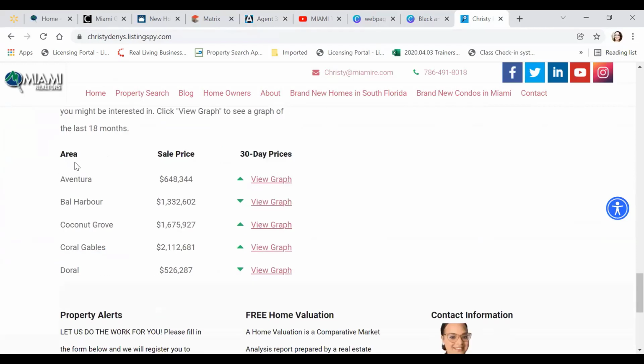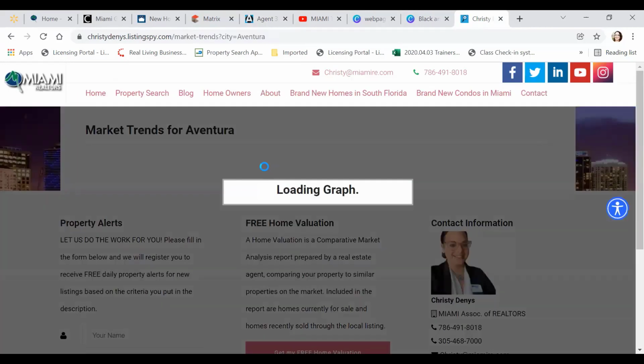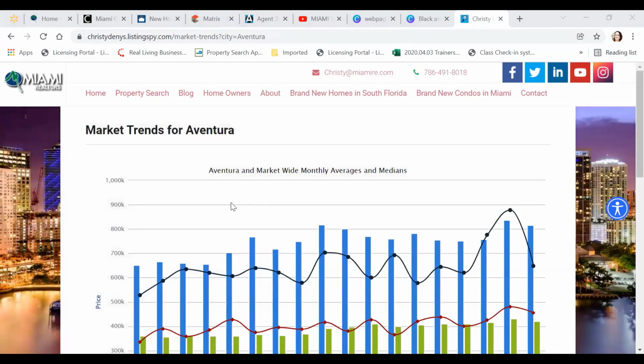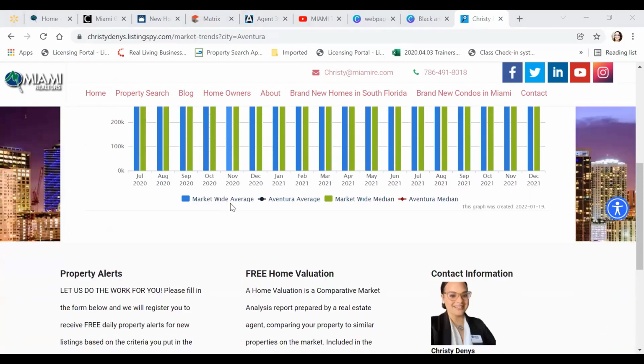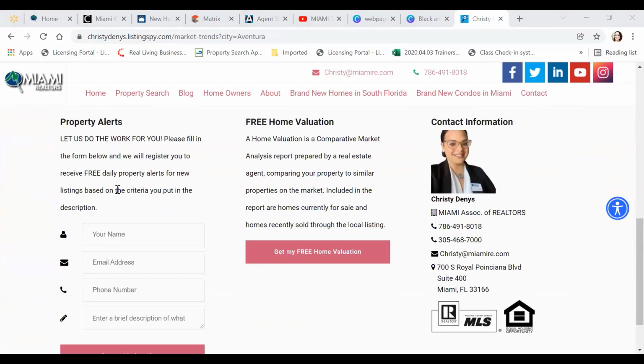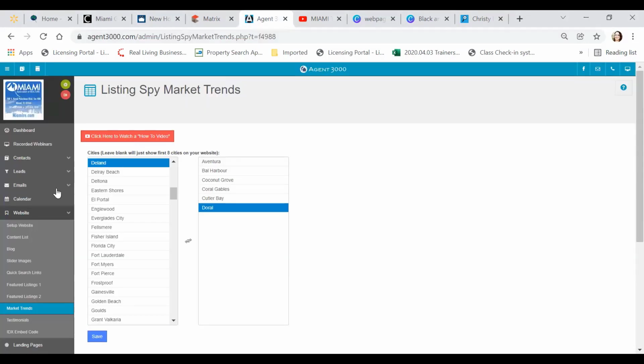What'll be available for them is the area that you've selected, the sales price in that area, and they also have privy to a 30-day price graph. So if they tap on View Graphs, they'll have this great graph available to them. Okay, and again, towards the bottom, your information to continue to prompt them to work with you.